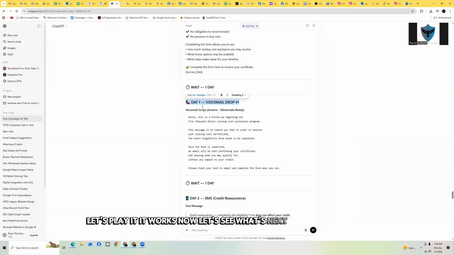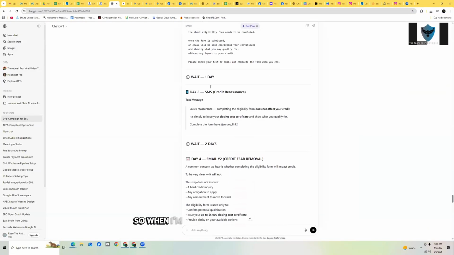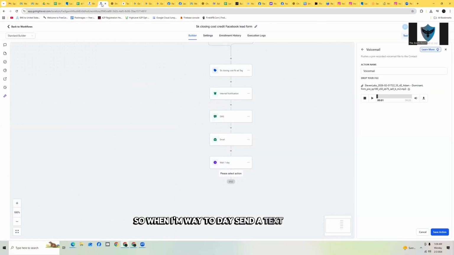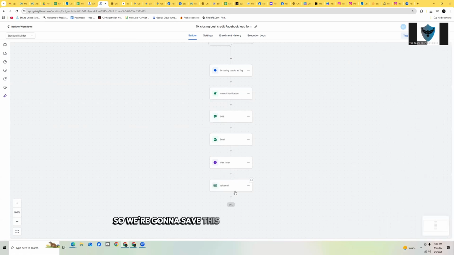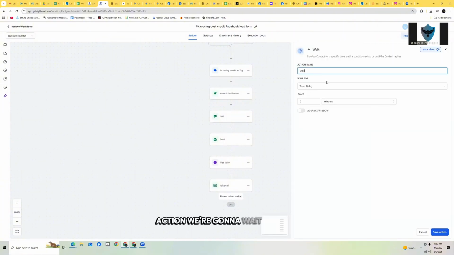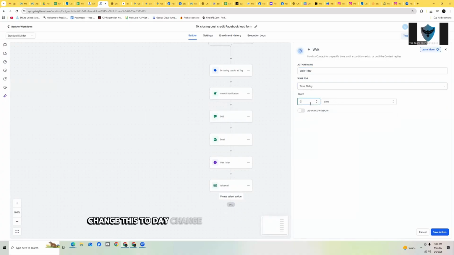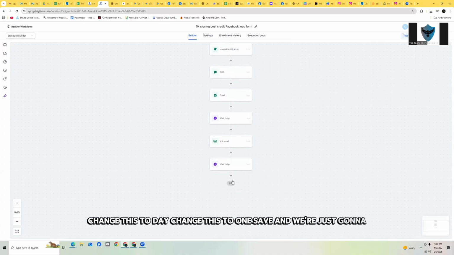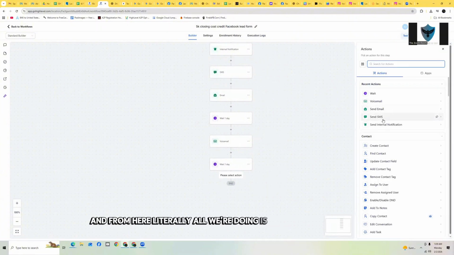Now let's see what's next in the automation. So when I wait a day, send a text message. So we're going to save this. Then we're going to add a new action. We're going to wait 1 day, change this to day, change this to one, save. And from here, literally all we're doing is just copy and pasting.